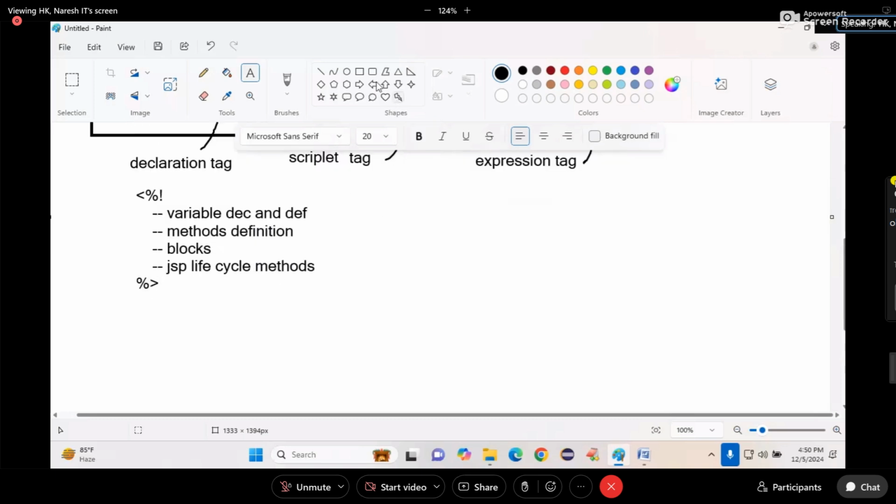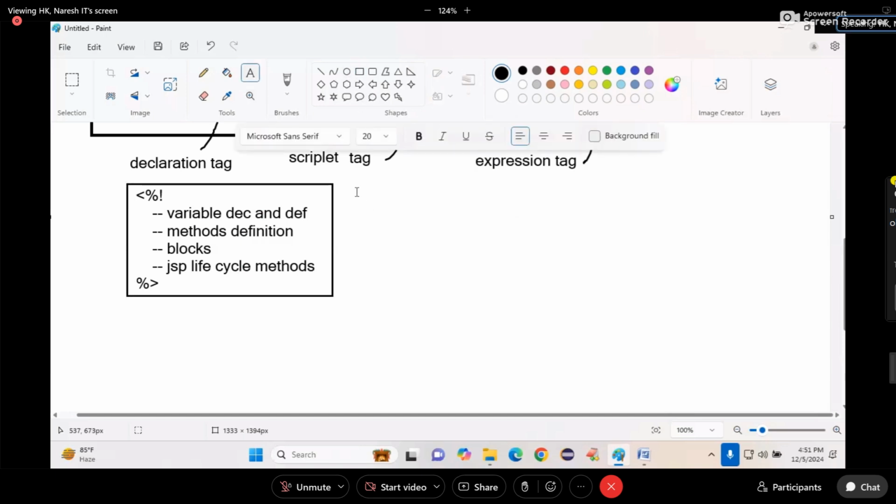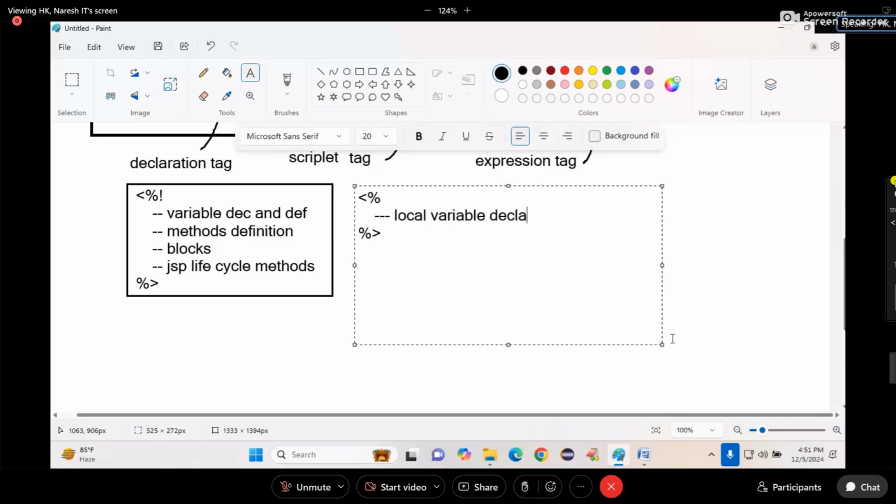Next, tell me, scriptlet. What is the meaning of scriptlet? It contains logic. The scriptlet tag contains logic. Now tell me, what is the syntax for the scriptlet tag? Angular bracket, percentage, followed by percentage, no special character. Then inside, what do you write directly? Can I declare a local variable? Local variable declaration.